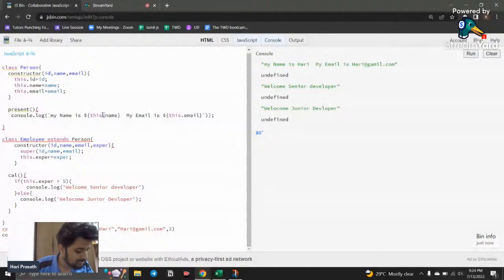Okay, so by using literals, can we use JavaScript inside anything?